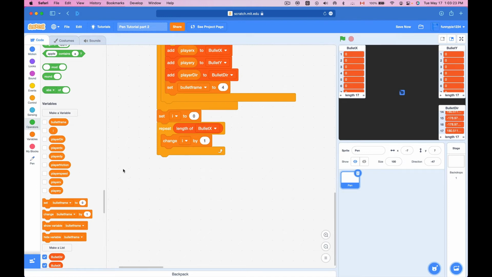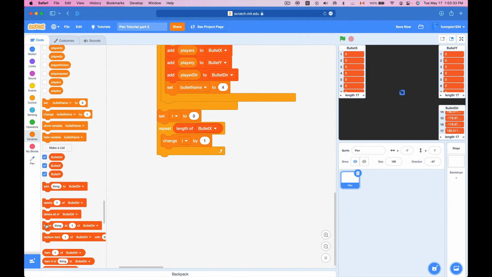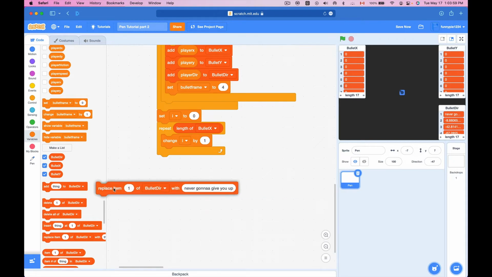So we're going to loop through every single item in this list, and we're going to have to do a bit of trigonometry now. First of all, how do we replace an item in the list? Lucky for us, Scratch has a block for that: replace item 1 of bullet dir with thing. We can just go ahead and test that. Look at our bullet dir item 1. If we click this, as you can see, it gets replaced with thing. And we can do whatever we want. You can literally just put anything in there.